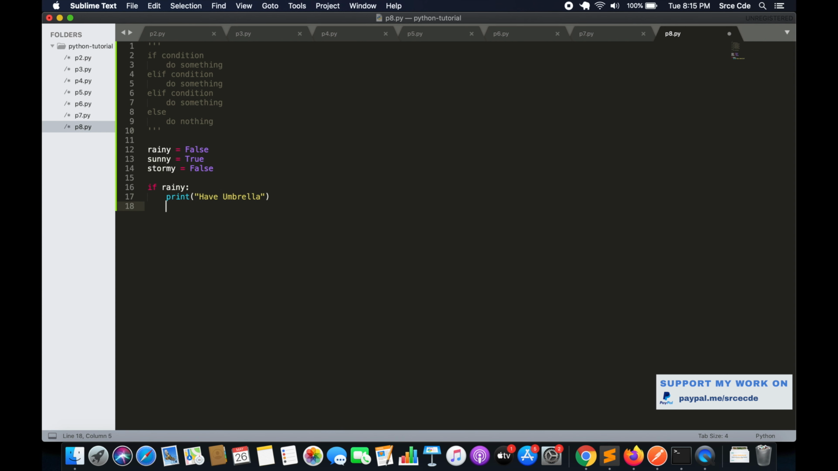If rainy, then print have umbrella, else if sunny, then print wear hat, else if, that is elif stormy, then print be careful, and finally else print alert, weather unpredictable.